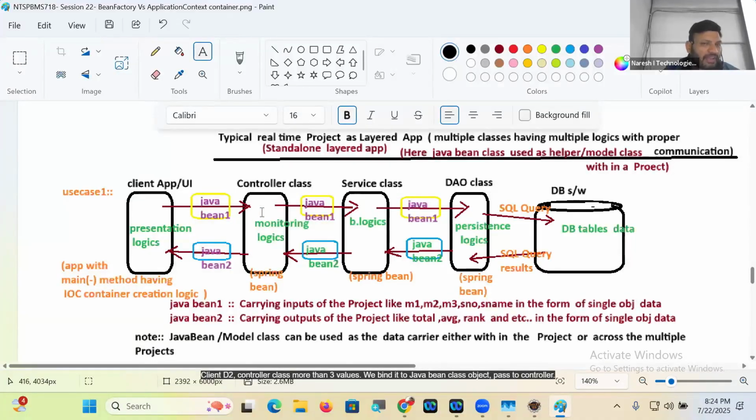We bind to a Java Bean class object and pass it to the controller. Again, same communication. SQL query results are coming, and again the results are more than 3 or 4, so I keep them in another Java Bean class object. This is Java Bean 1, and this is Java Bean 2. Am I taking the same Java Bean or a different Java Bean? Same Java Bean. If inputs and outputs are the same, why are you developing an application?